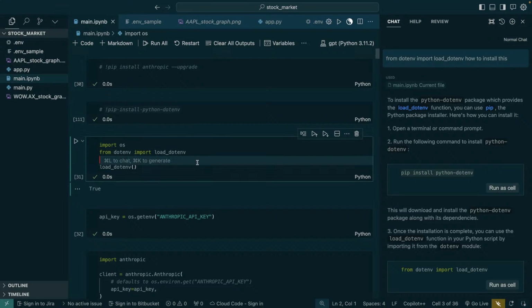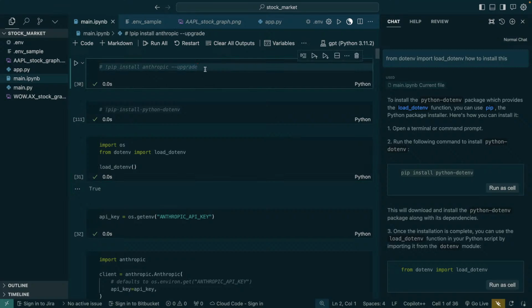Since we are using the Anthropic library and function calling is very new, you have to run pip install anthropic --upgrade. If you do that, you will get the recent version of the Anthropic library. You can uncomment this and run it. It will install everything. Once the installation is done, you can comment it out again. Cool.